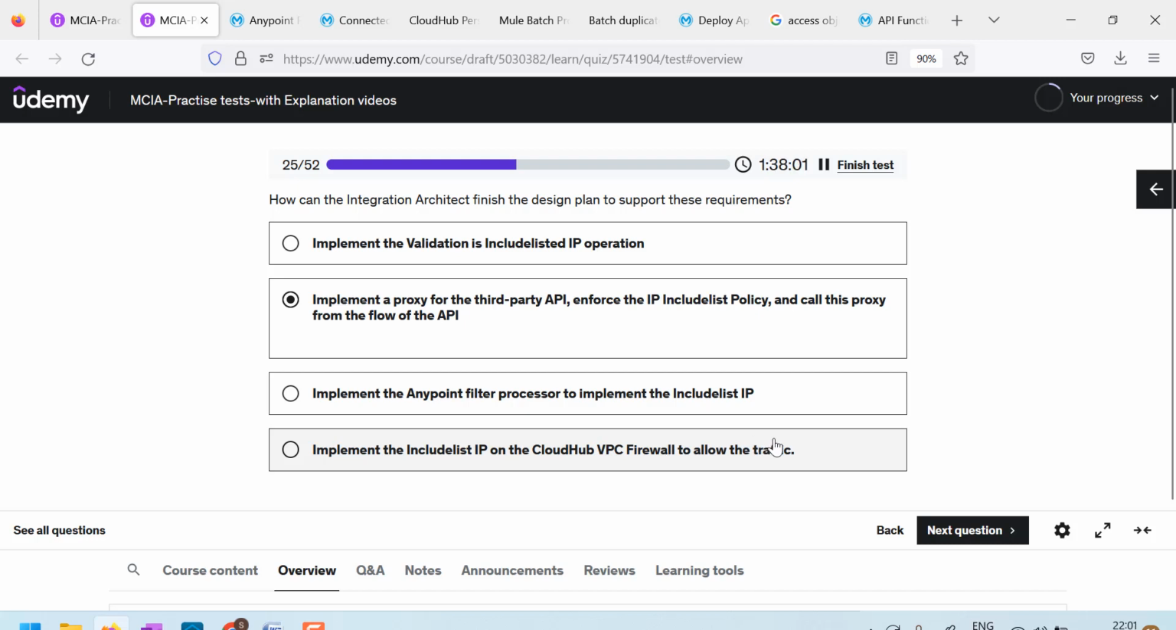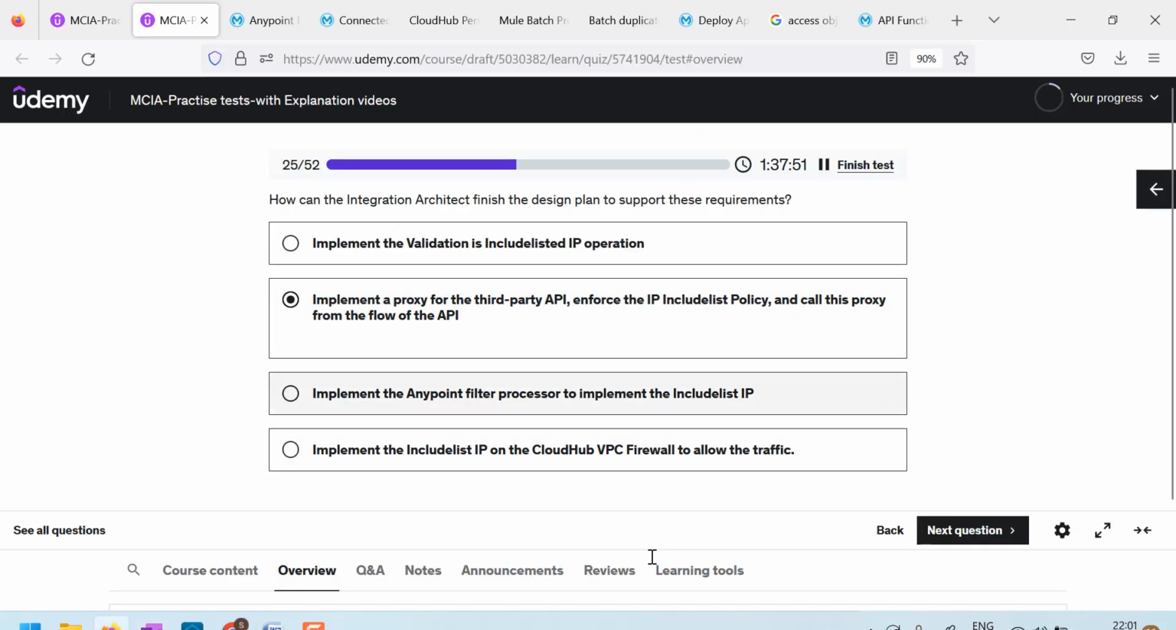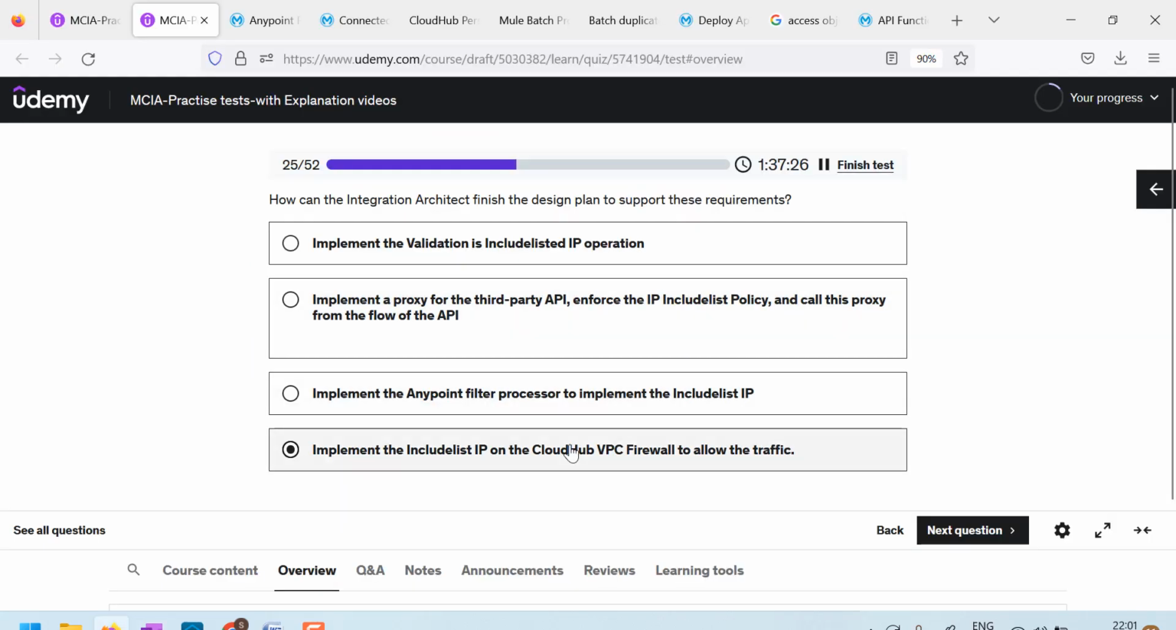So whatever REST APIs need to be accessed, their IPs have to be added in the include list IP when they are configuring the CloudHub VPC firewall. According to me, this is what is required. When they are configuring the CloudHub VPC firewall, they have to allow the list of IPs to which they want to make external calls. Yes, this is the correct answer.